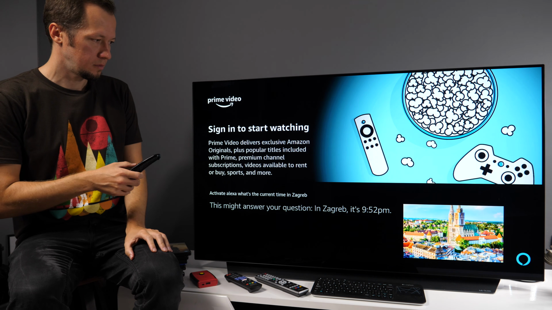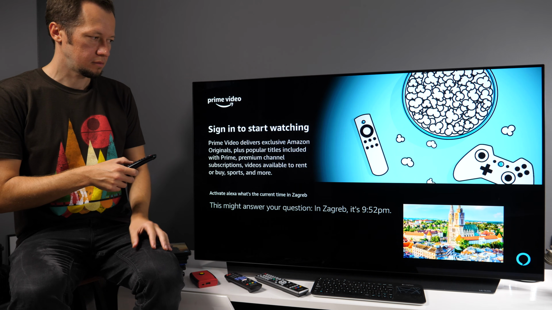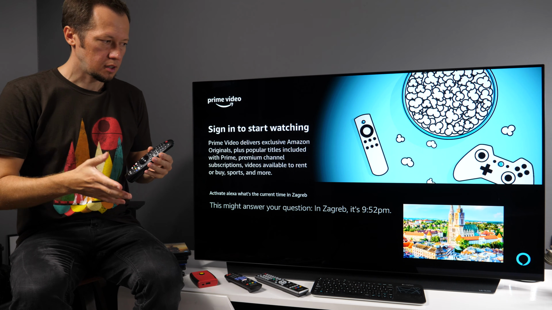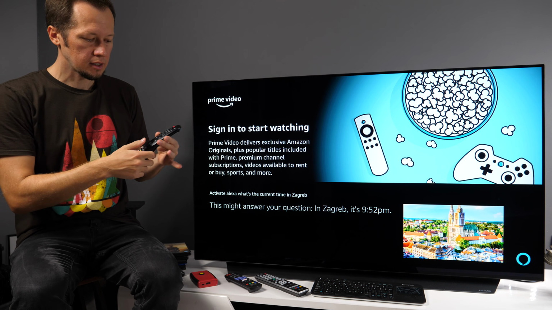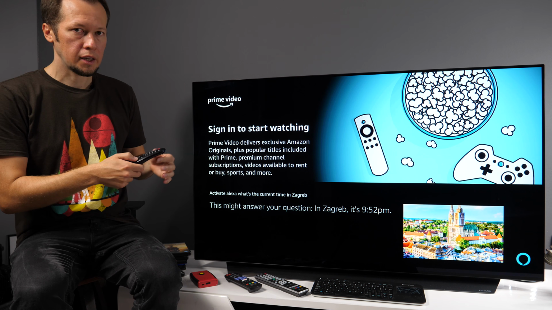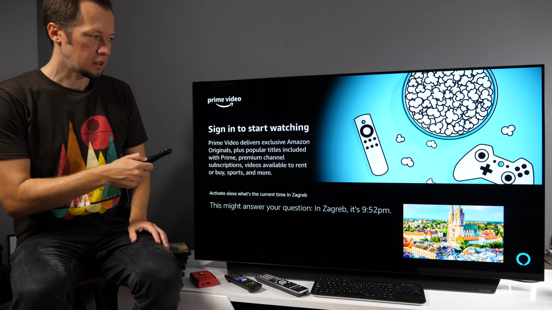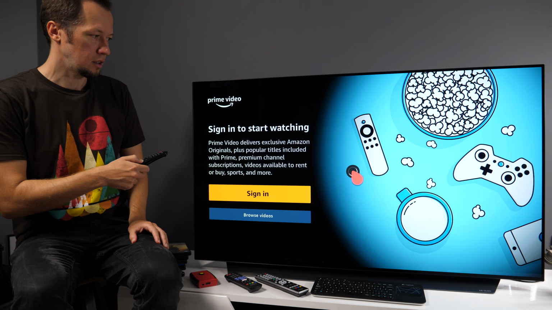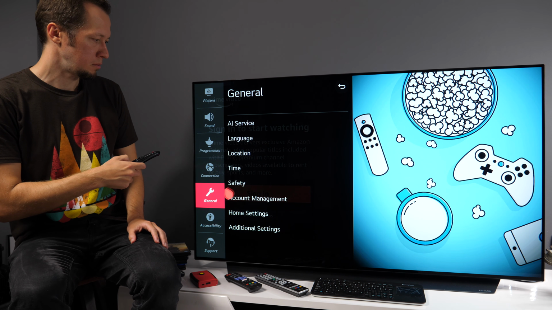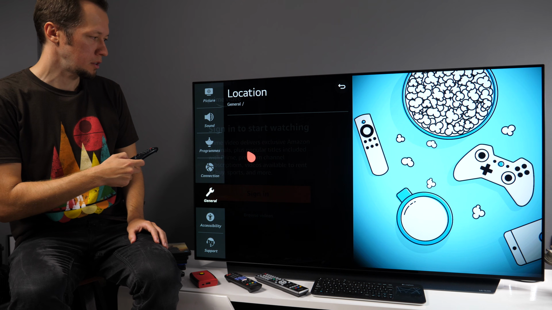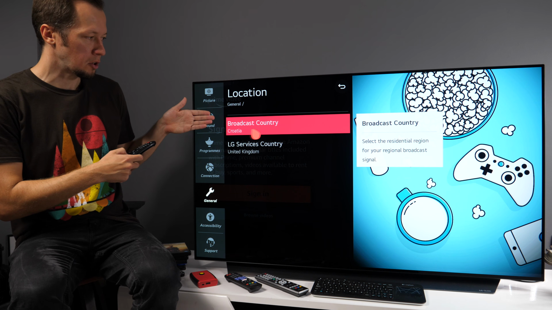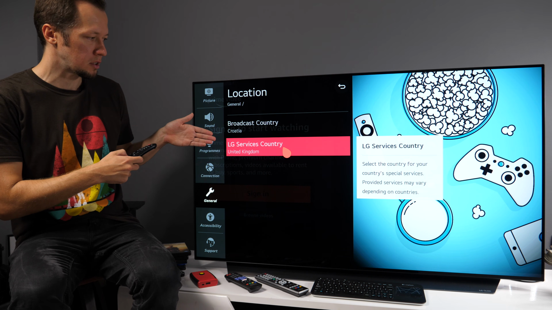This might answer your question. In Zagreb, it's 9:52 p.m. Of course, in some regions you might not get Amazon Alexa. In my case, in Croatia, it's not available. So what I had to do is change LG services location in general, location, and here you can separately set broadcast country and LG services country.